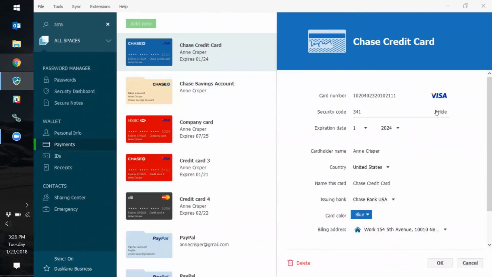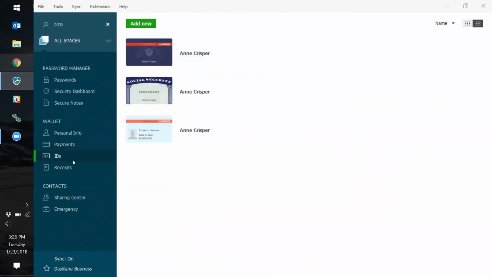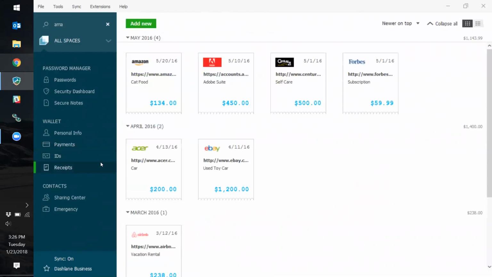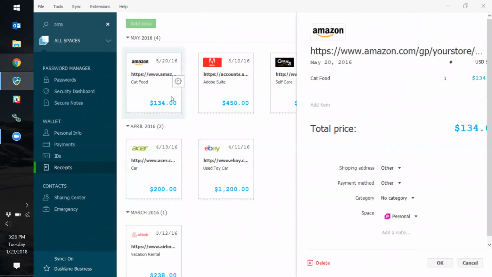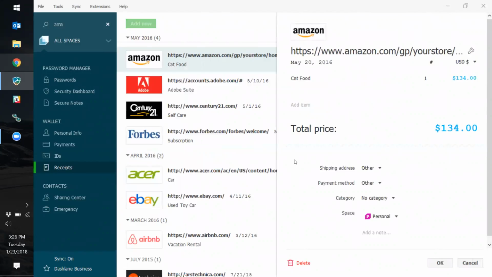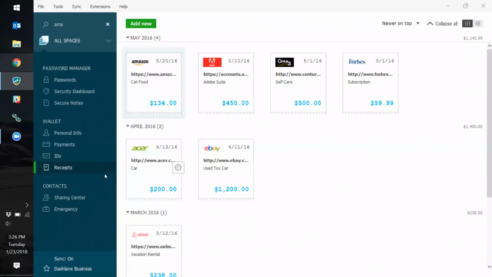Keep in mind that all of this information is personal. We at Dashlane employees cannot access any of this information, and it can only be decrypted with your master password. We also have the ability to store IDs for you, and we can also capture receipts. So if you are a big cat food person, as you can see here, we can capture those receipts for you, and you can see exactly what you spent when.